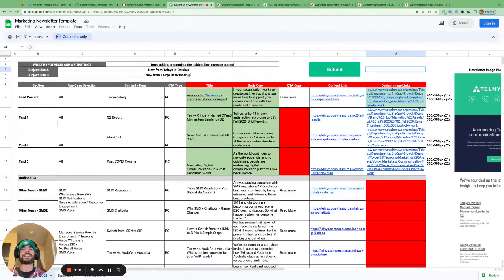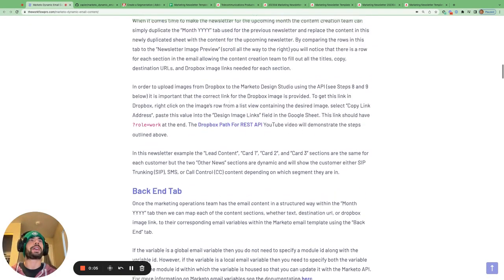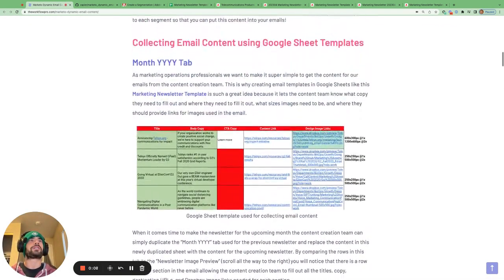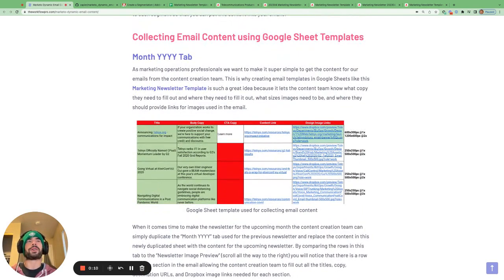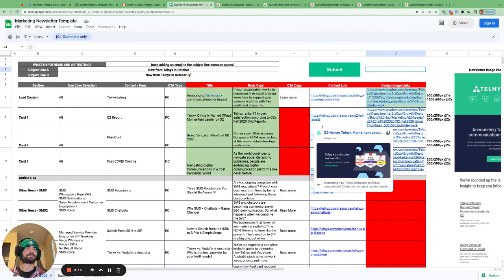Okay, so let me explain how this Google Sheet is set up. If you want to access this Google Sheet, then head on over here to the blog post, and I'll put a link to this blog post in the description of the YouTube video. You can click this link here and it'll bring you to this Google Sheet template.